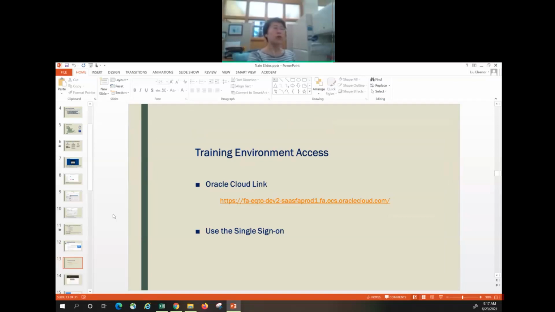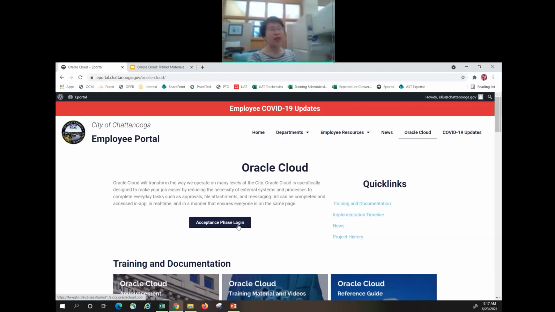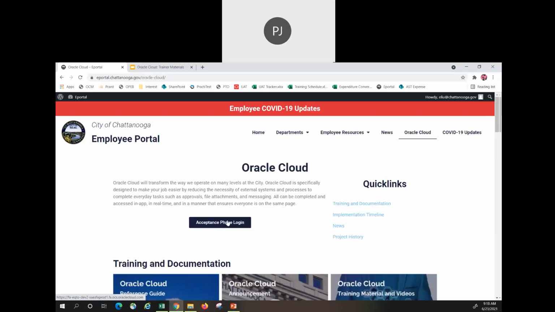Also, another thing: you do need a place to log in to the Oracle Cloud to play around for now. We do have a UAT session set up right now. That's where we are all testing and doing the training, and I recommend you click onto it and look around in your own login. Actually, if you go to Oracle Cloud, you're going to find in the middle of the page a box that says acceptance phase login. Click on that. That will take you to the UAT session.